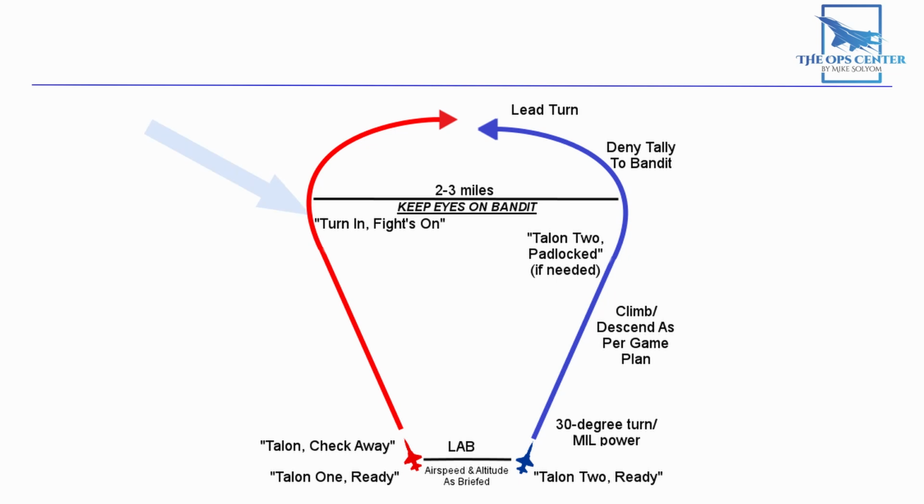Next, lead will call turn in, fights on, and both jets will turn towards each other. If you started flying north on the compass, this should be easy. You can just get on the east or west heading to face towards the other aircraft. The bandit will then maintain briefed altitude and airspeed, but the fighter is free to change either to build turning room. Just for this exercise, the bandit won't maneuver after the merge.